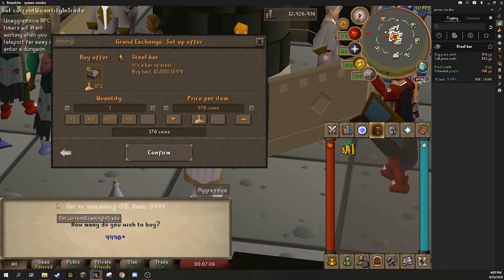And as you can see right here, this is one thing I love. You just set to remaining GE limit. Instead of having to type in, you can just click right on that puppy.